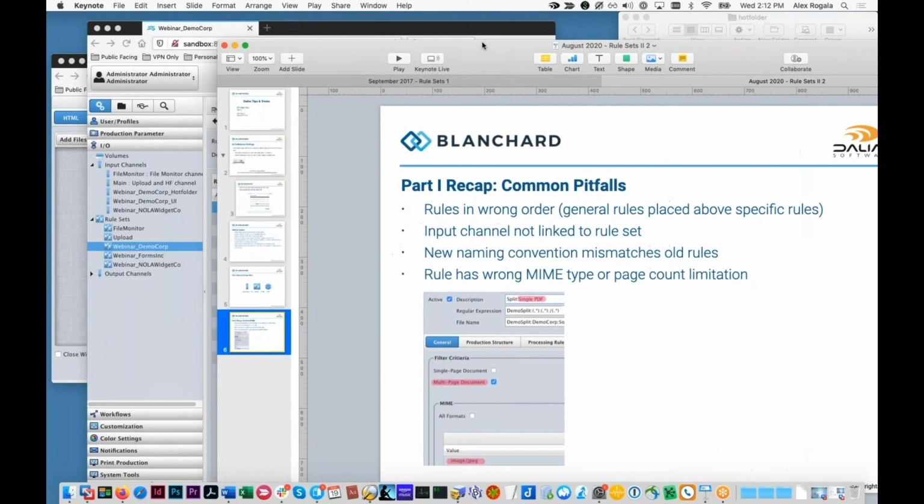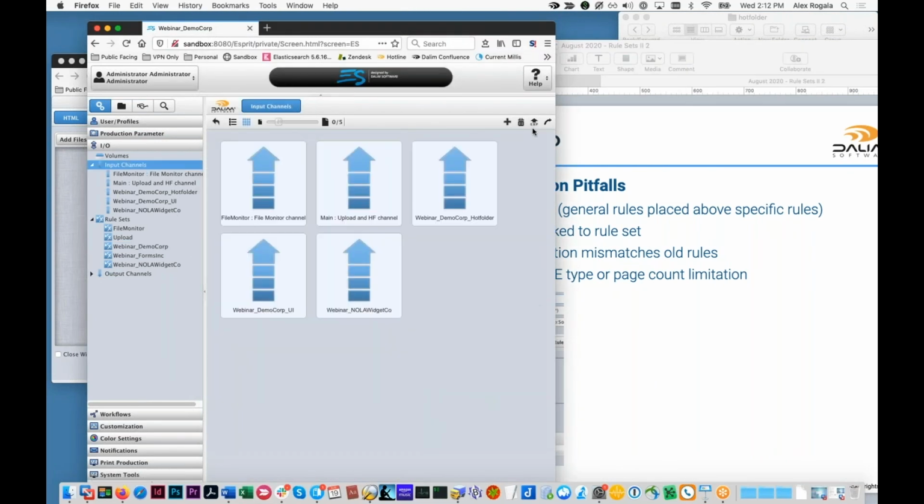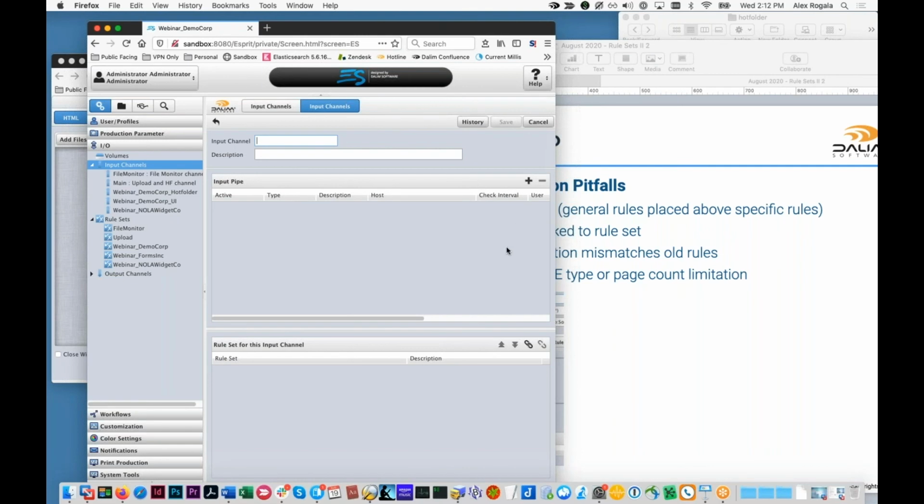The second issue, which I forgot to do like 10 times while I was preparing the webinar, is forgetting to link your rule set to your input channel. I do this on a regular basis because you go in here, you make an input channel, you set up your pipe, you see that it needs a rule set, so you hit save, and you think, okay, I'll go make that, and then you forget to link it, you upload files into the project, and you wonder why nothing happens.